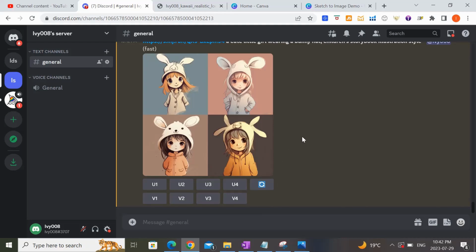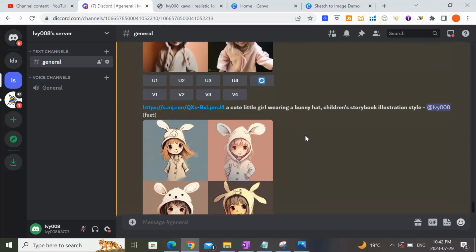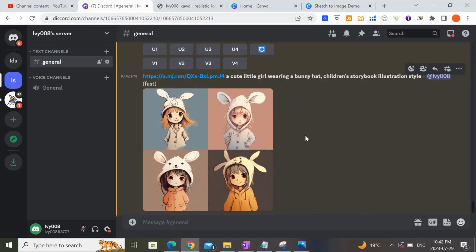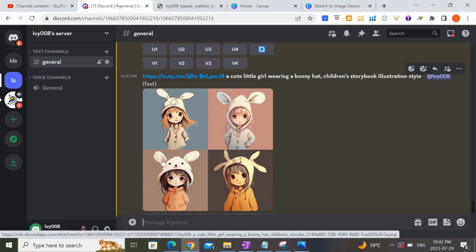As you can see, now it's turned it into more of like a storybook illustration style, which is less realistic than this one, but yet it still shows. This one is a little funky looking, but in this one, you can still see the bunny hat that's on top of the girl with shoulder length hair.